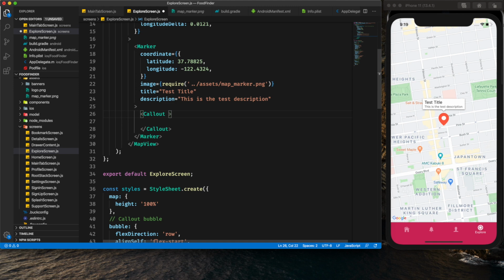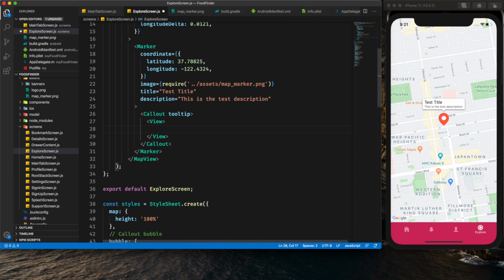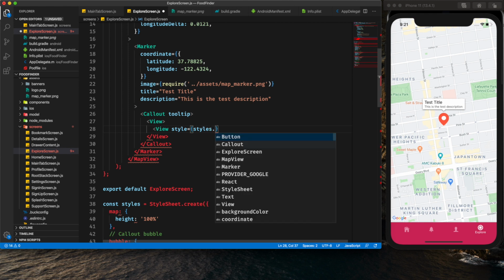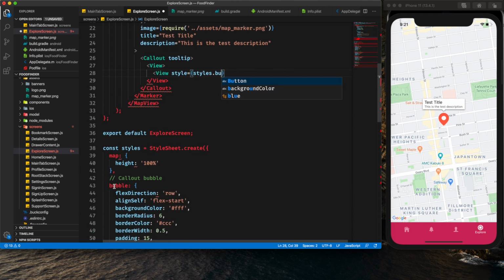And for this callout, I want to use the tooltip, and within this callout we can provide view, text, images, all of those things, right? So here I create a view, and within this view I will create another view which will be with the style of bubble, which is this one.